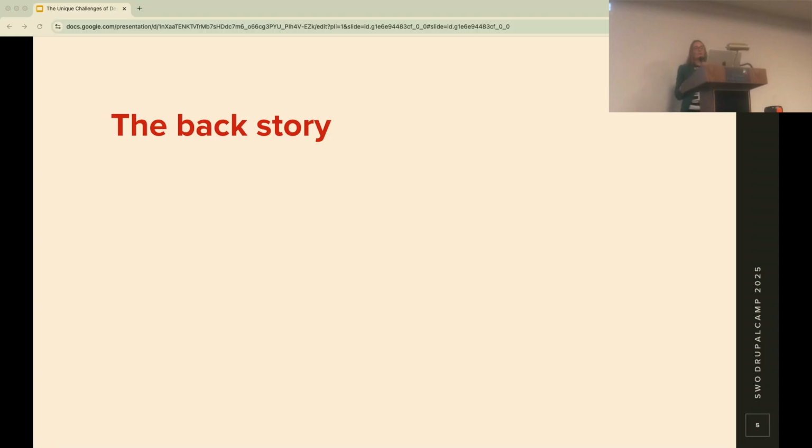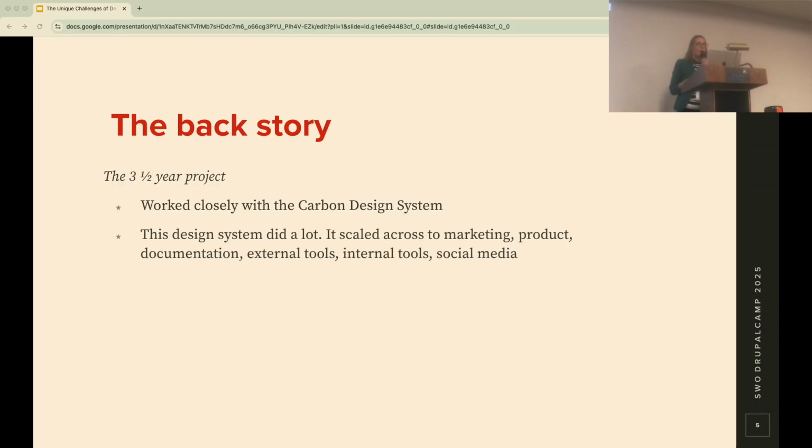So here's the backstory of how this talk came about. I had just come off a project where I spent 3.5 years working closely with the Carbon design system. And if you're not familiar with Carbon, it's an open source design system that is managed by IBM. And within IBM, it touches everything. So it touches marketing, it touches documentation, it touches their internal tools, social media. Its breadth is gigantic, but the core of itself is very, very small.